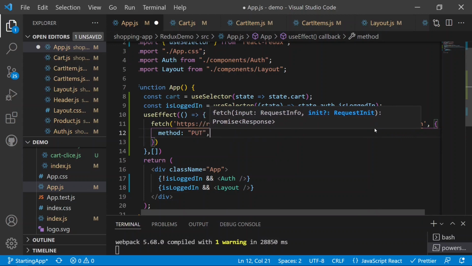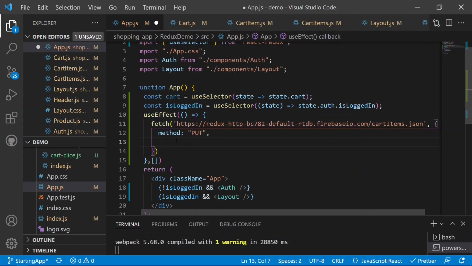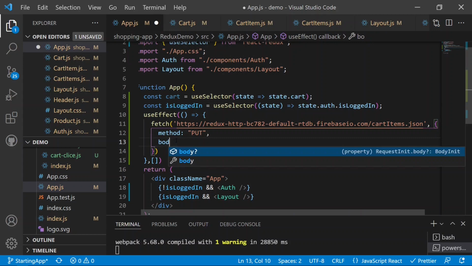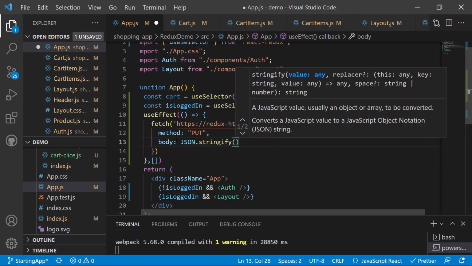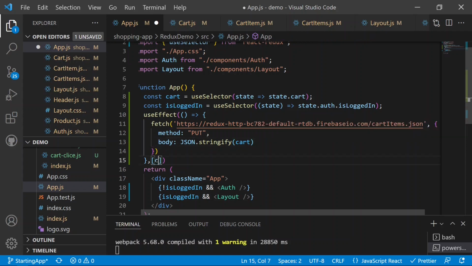Whenever the data is modified in this state, we can add the PUT request, so that Firebase can also access that modified state from Redux. After the method, we have to add the body of the request. We have to specify the body, and it will contain a JSON object using JSON.stringify. It will stringify all the cart data, and then the request will be sent to the backend. And then we need to specify the cart in this array of dependencies, so that if the cart value changes in Redux, the useEffect will be notified, and we can run the fetch function, and it will update the data there.